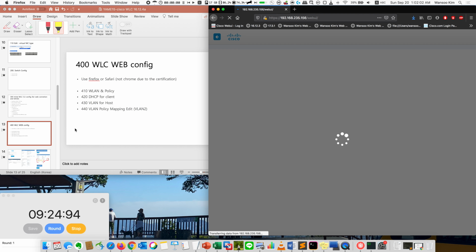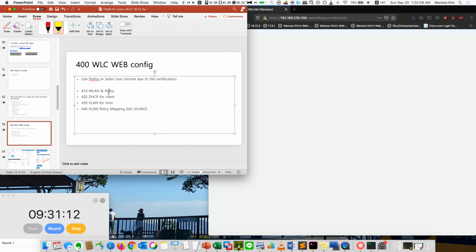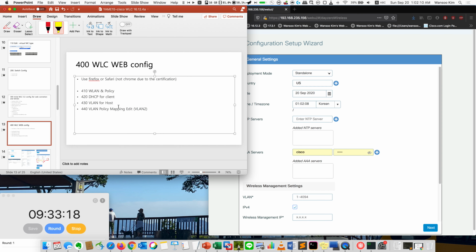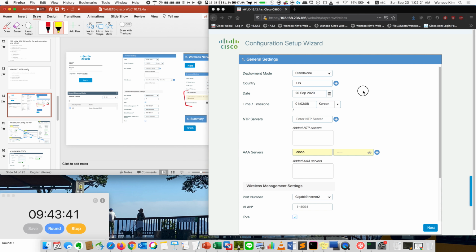We will do four things. First, we will make the wireless LAN, its SSID, and some policies, and we will set up the DHCP server, and we will make a VLAN for the host, actually VLAN 2, and VLAN mappings. First, we have to do the initial configuration.